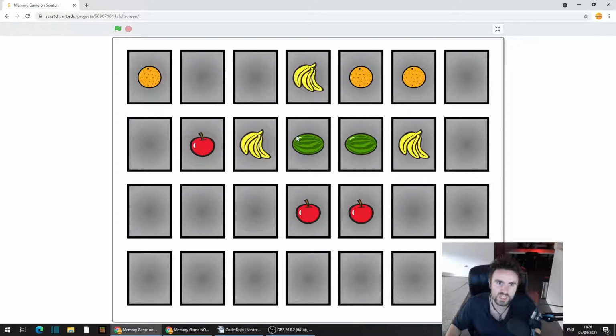What we need is a way of keeping track of all of these cards so that when I flip one over like this one, we need a way of making sure that the computer remembers that it's always an apple and it's not meant to be something else like bananas or a watermelon. So to do this, we're going to need to make a list and we're going to use some variables as well.